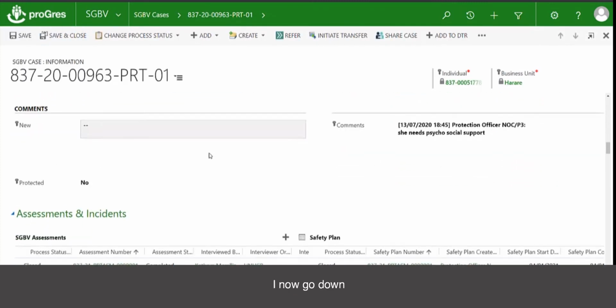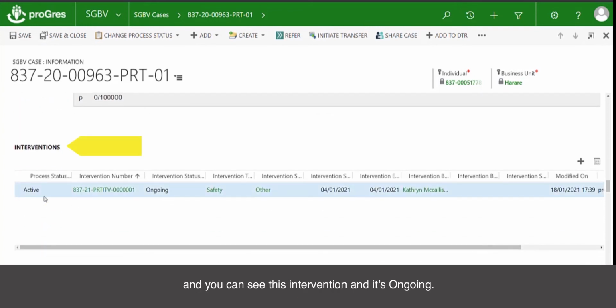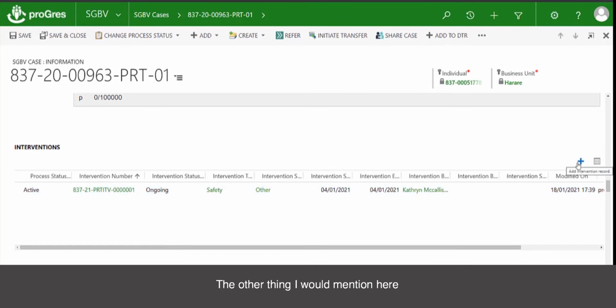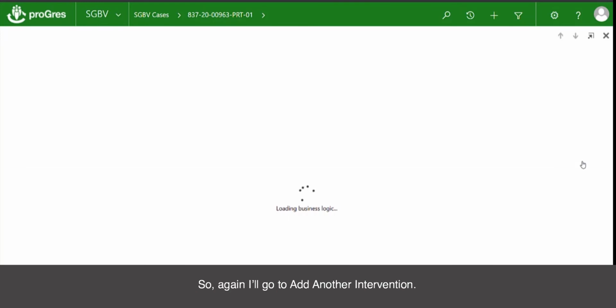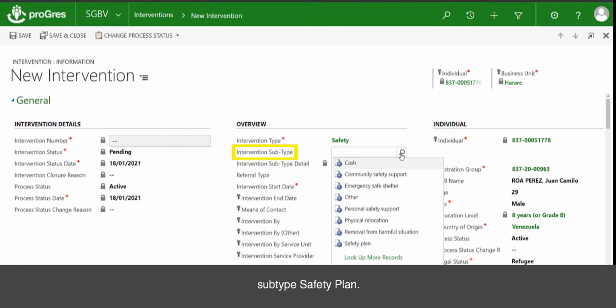I now go down. I'm on my case form. I go below my action plan. Here's my intervention, and you can see this intervention is ongoing. The other thing I had mentioned here on my recommendations was to add a safety plan. So again, I'll go to add another intervention. I will go to intervention type, and I will type in safety. Subtype safety plan.